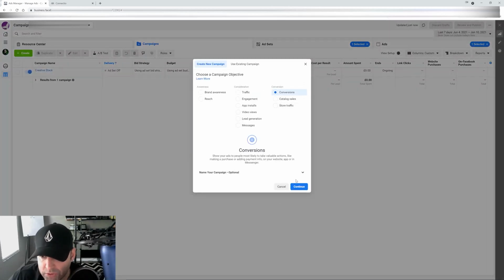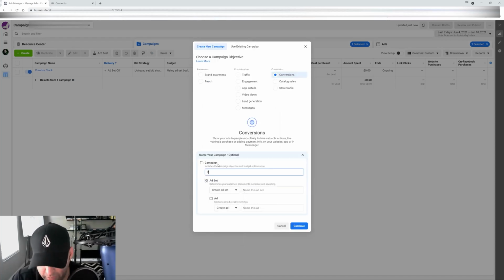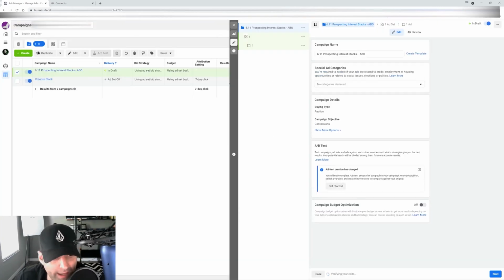And the first thing we're going to do, we're going to create our prospecting part of the funnel. So we're going to choose conversions, and then we're going to name our campaign. So prospecting, right? And then we're going to do the date so we know what date it was launched. It's easy to see. And I'm going to call it ABO, prospecting interest stacks. All right, because I know stacks are working very well right now. So interest stacks. Ad set one, and then we're going to change that as we go. So we're going to create that.